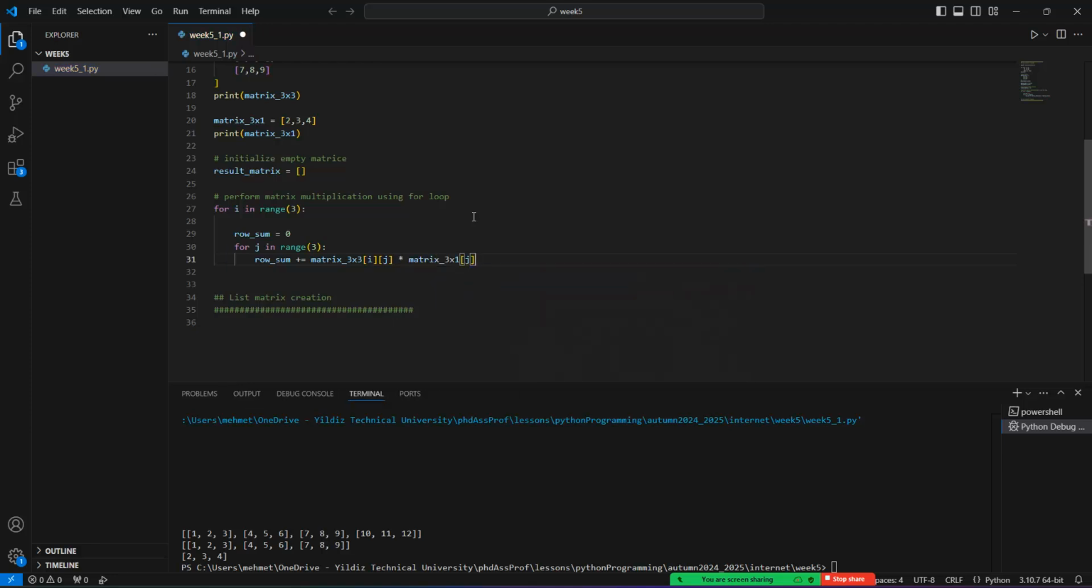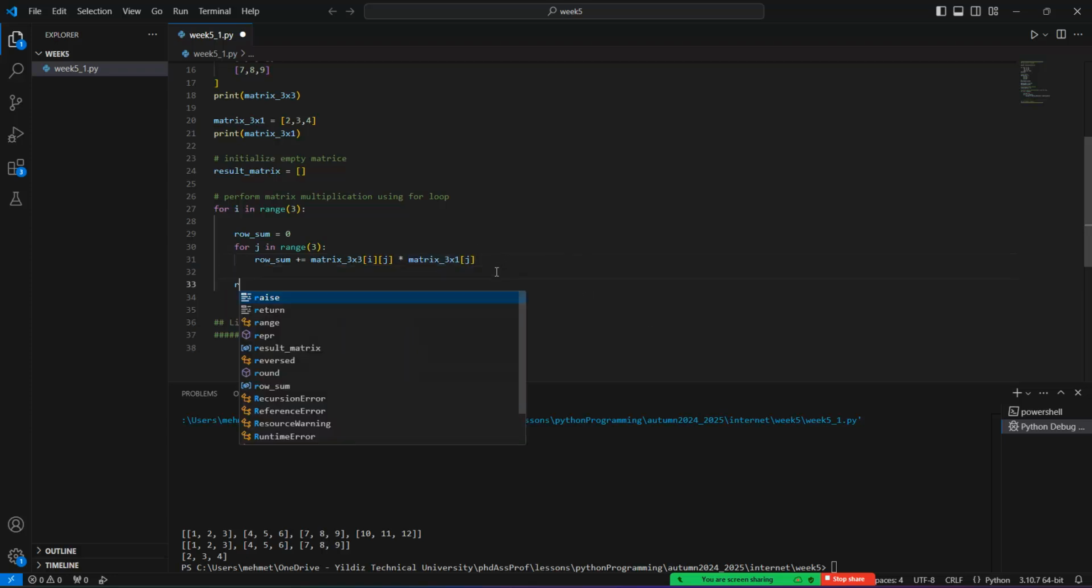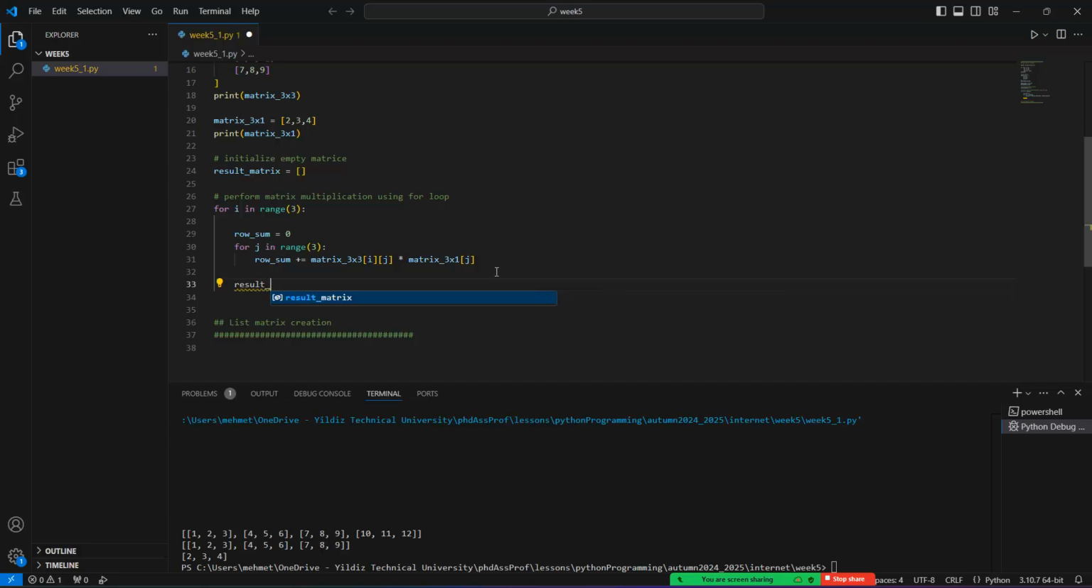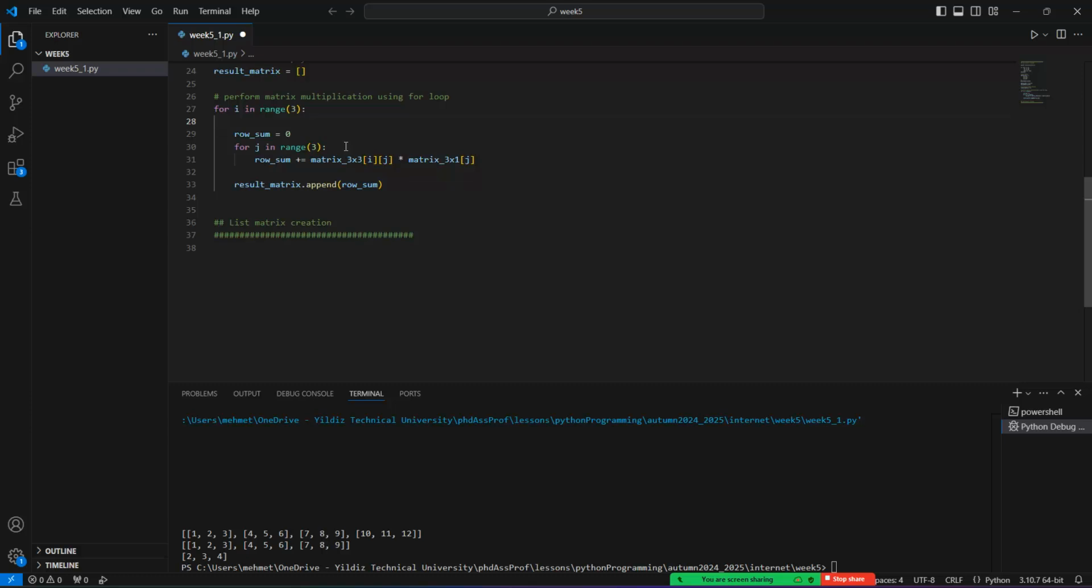Okay, this is the solution for our algorithm, because the multiplication of the 3 times 3 and 3 times 1 yields a 3 times 1 matrix. After that, we need to build the result matrix with the append function. We add the row sum values. Okay, this is the solution.